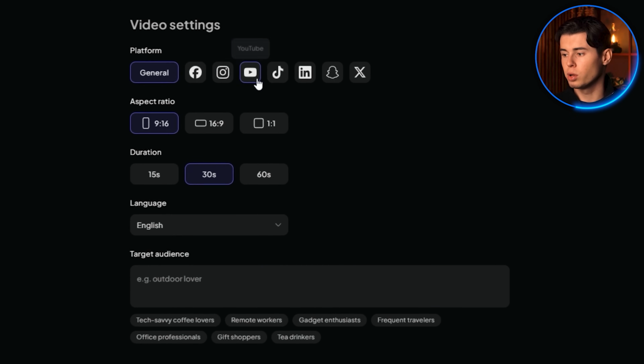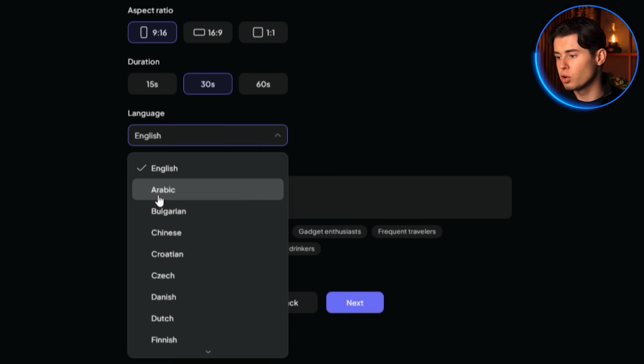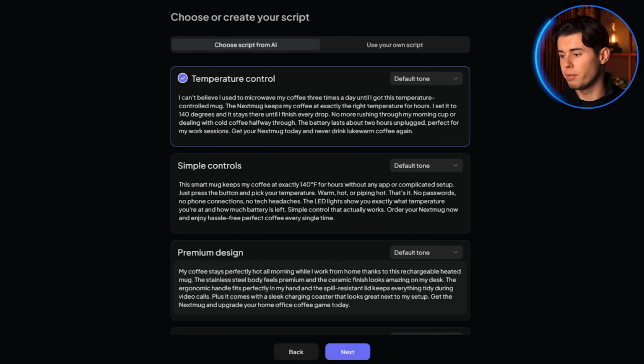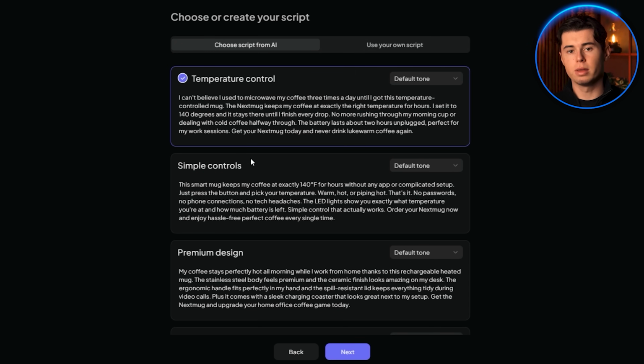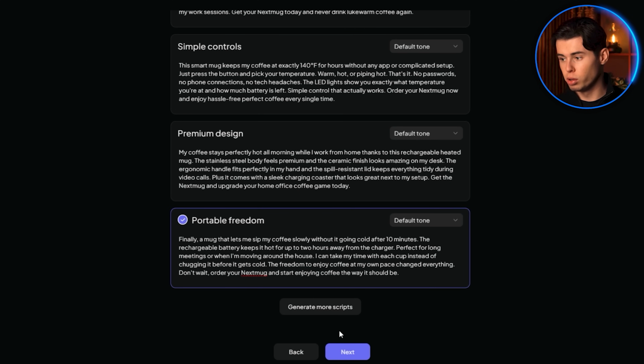You can pick the platform you're creating for, the aspect ratio, vertical, square, or landscape, and the duration with options for 15, 30, or 60 seconds. Then you choose your language and optionally define a target audience. After that, Creatify will give you a few AI-generated script options. You can also write your own, which is what I recommend, because honestly, the scripts aren't that good, especially if you're aiming for something that actually converts well. There are a few preset styles for this script, like brand story, how-to, or benefits, and you can tweak the tone from casual to professional.